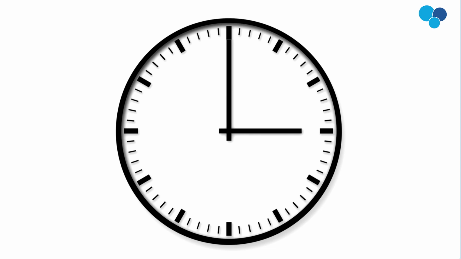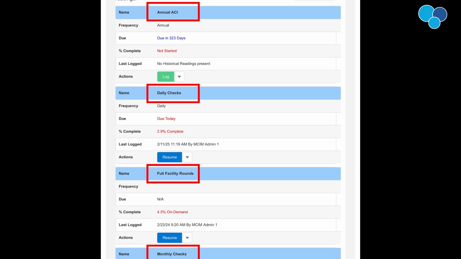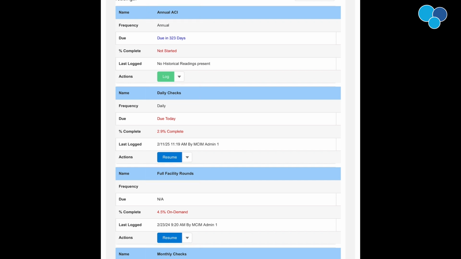any point during rounds. Tim opens the MCIM Rounds module on his tablet where he can choose from data center's defined rounds templates. As displayed, MCIM can accommodate data center's variety of rounds in whatever frequency, grouping, or description required. In this case, Tim resumes his daily rounds.